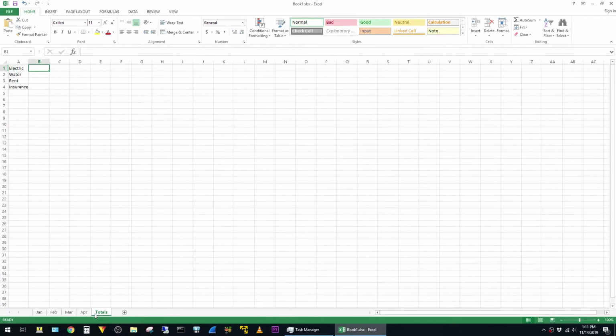Now let's just say I want to go in the totals tab here and add up the values for that cell across all of the sheets. There's two ways that I know of to do this. I'll go ahead and show them both so that you can decide which is best for your use case.